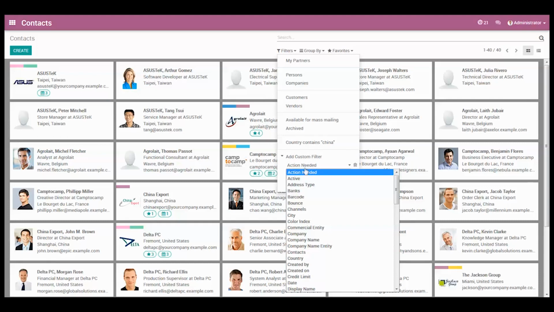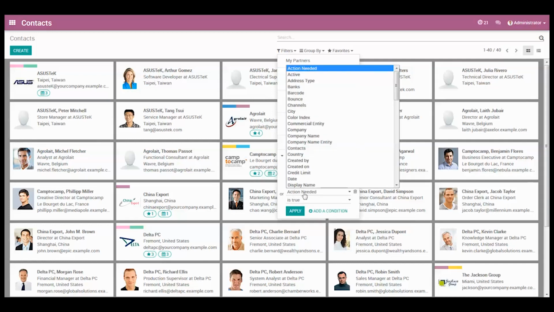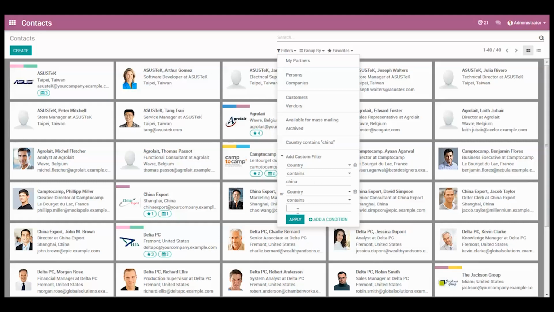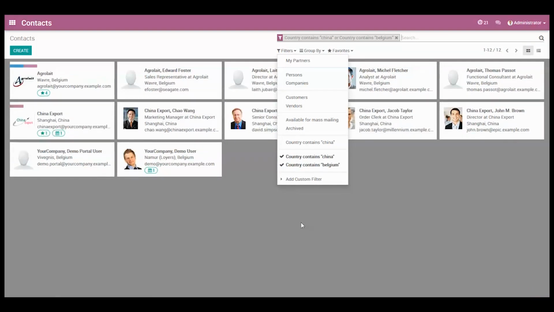We can search with an or condition by selecting our first filter. Let's say searching by country for China again, and then clicking Add a Condition. This will automatically add an extra or condition to your search. Here, let's also search for contacts by country and return any contacts in Belgium or China. After clicking Apply, we can see that the display menu now includes contacts from both China and Belgium.